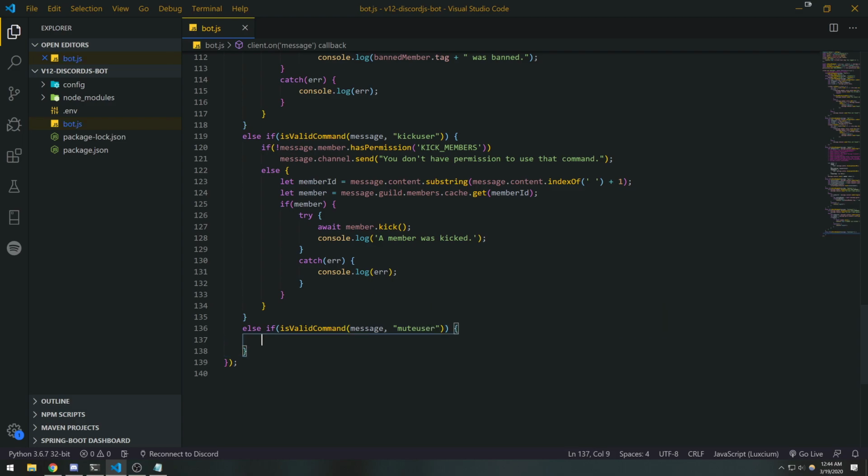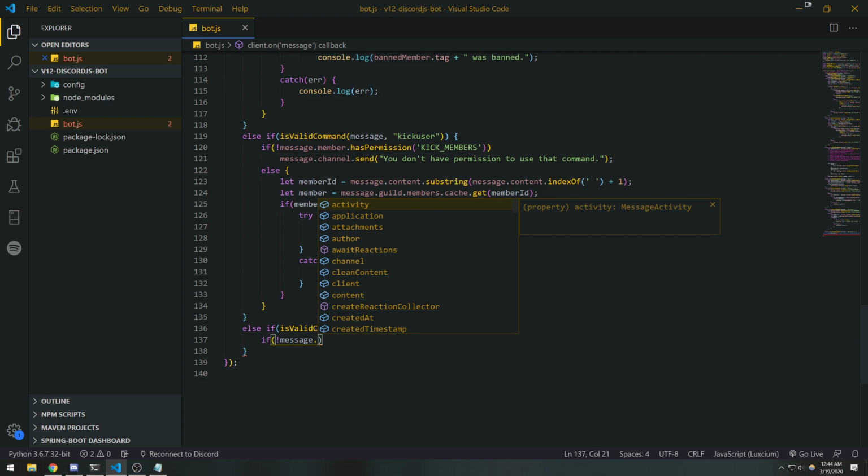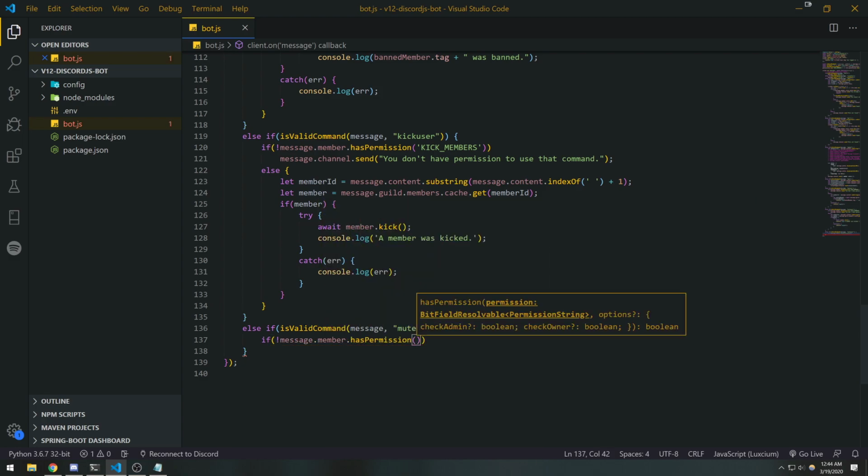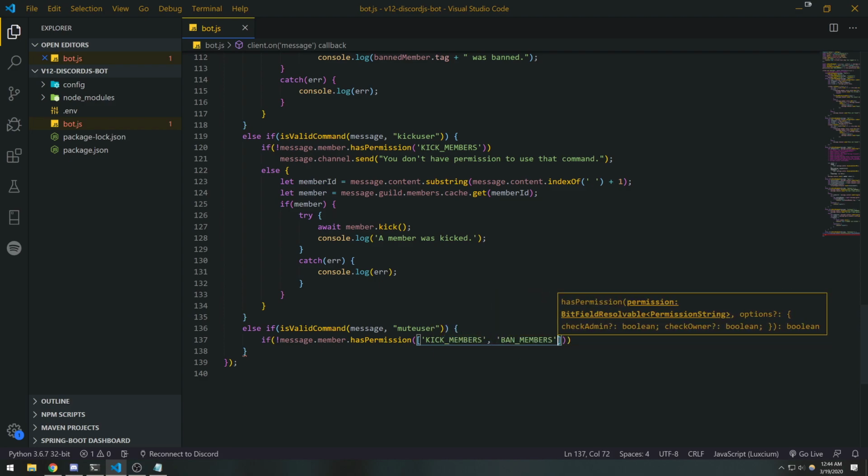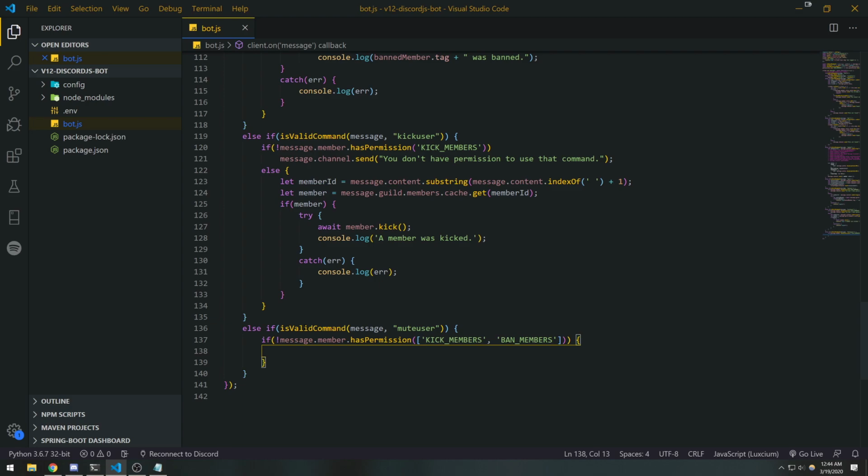And what we're going to do first is check to see if the member itself has permissions. So we're going to say if message member has permission. We're going to check for 2 permissions, so the easiest way to do that is to pass in an array of permission resolvables. So we're going to say if they have kick members, if they have ban members. You can check for more if you want, but we're just going to do these 2 for now.